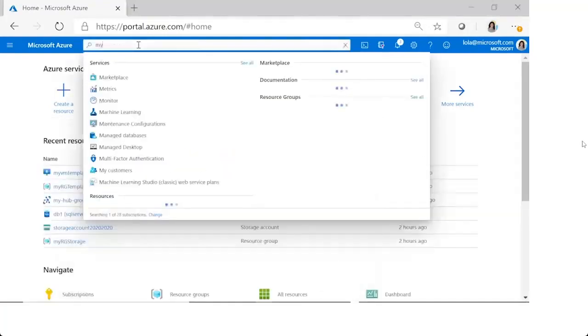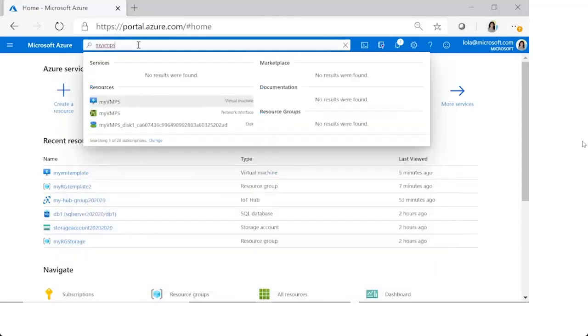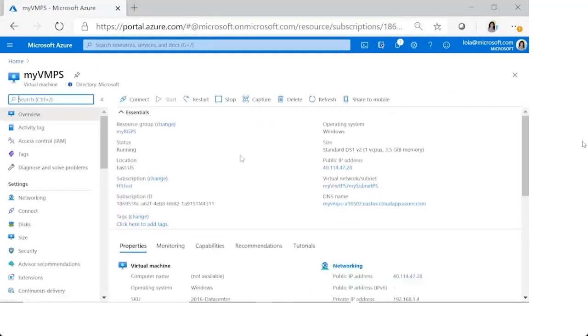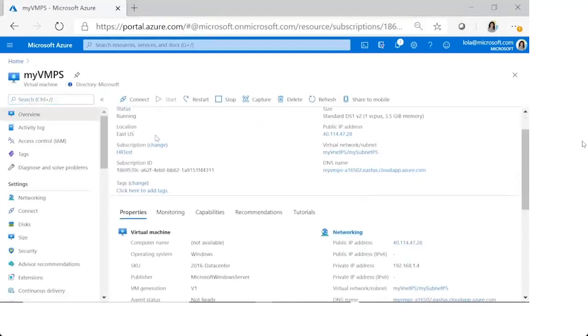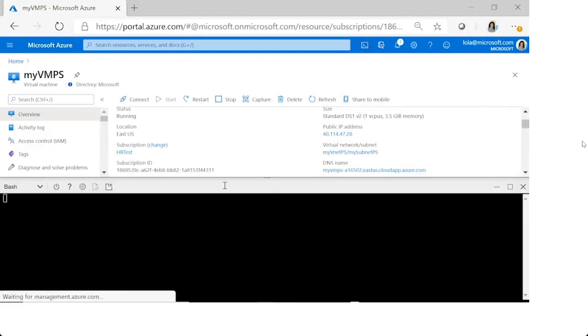Let's go look for it. I'm going to search for it. It's called MyVMPowerShell. There it is. So it's the one I just created. It is running, as you can see here. So let's jump back into the Cloud Shell and execute a few commands.